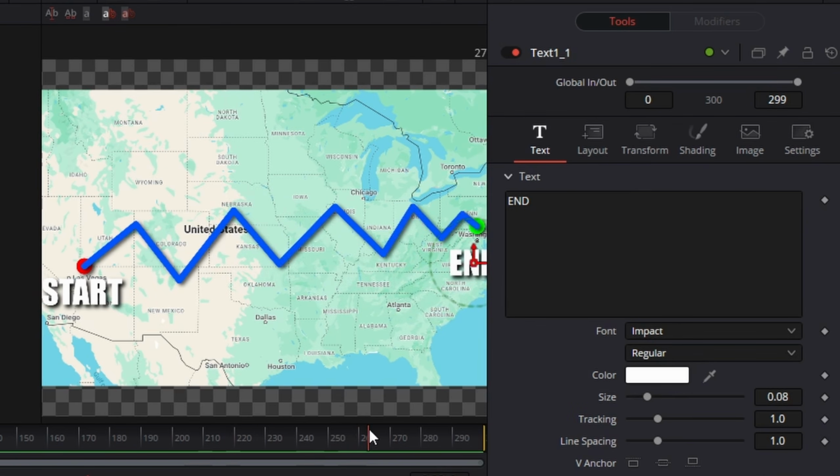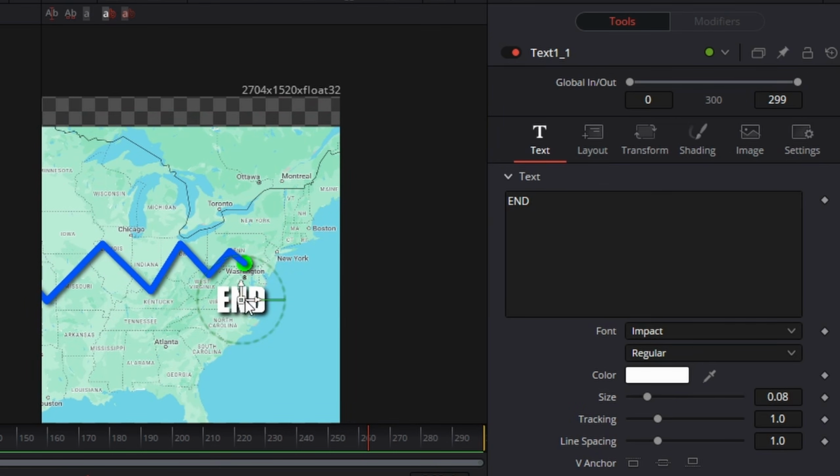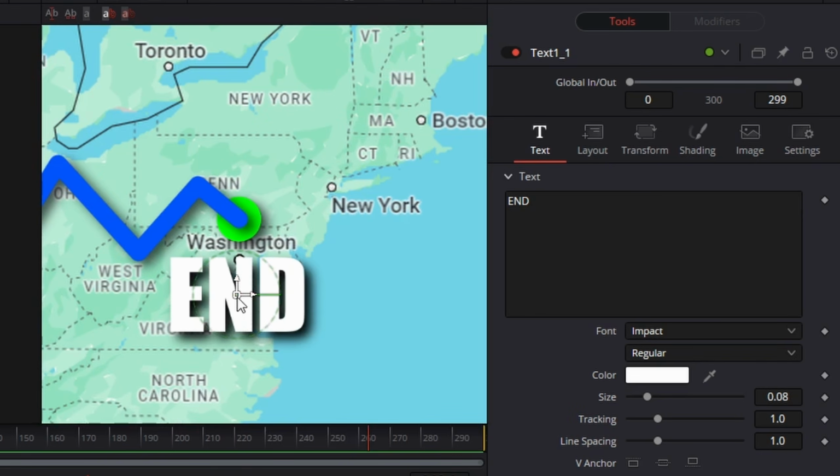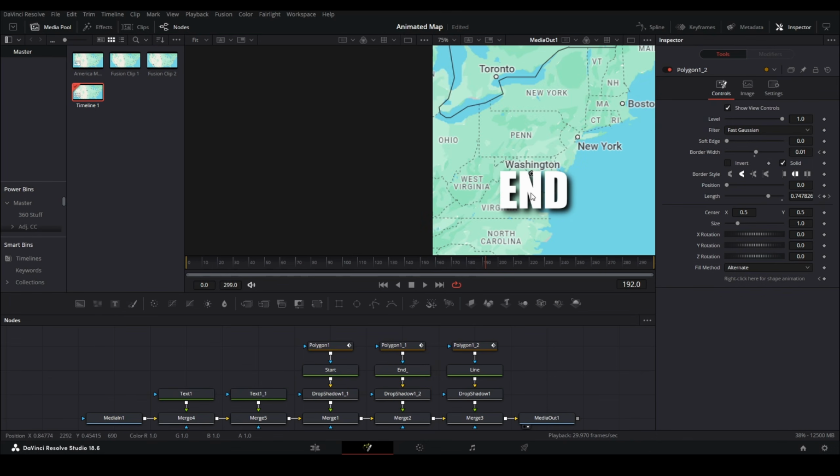And if we go to frame 260, everything's finished. We're going to bring that right there under Washington, control mouse wheel to zoom in. There it is. So that's in place.